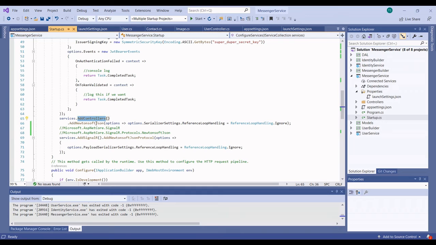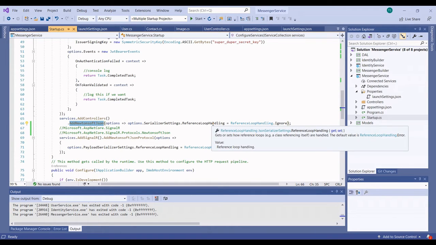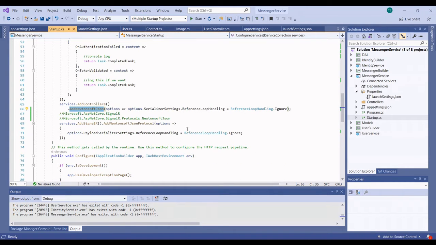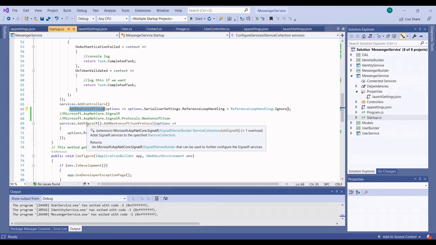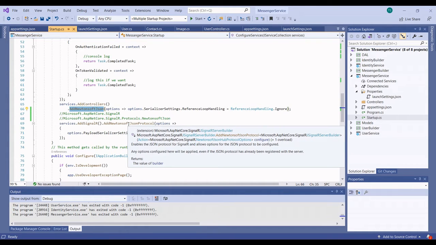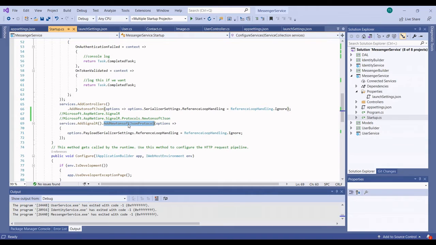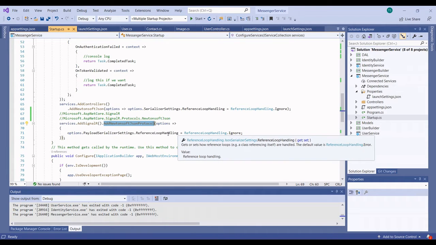We're adding controllers with the Newtonsoft because we have two children objects on the pool class, which has members and messages. So we want to ignore those infinite loops. But then we're going to add services.AddSignalR. And because of our infinite loop issue, we're also going to need the AddNewtonsoftJsonProtocol, because once again, the default out-of-the-box serialization for Microsoft doesn't handle this at this moment.